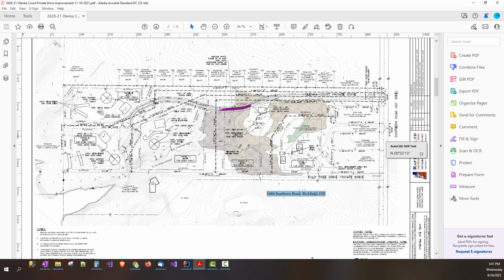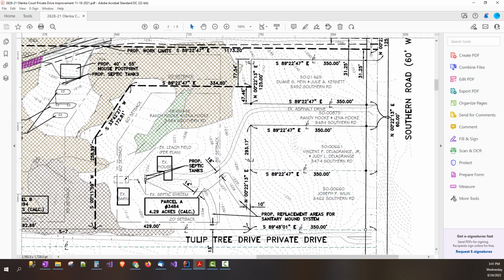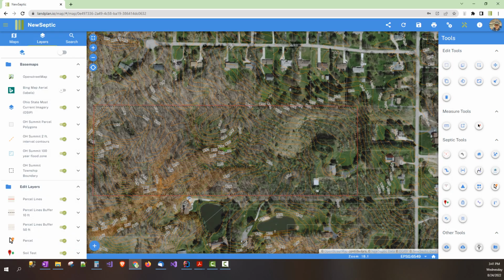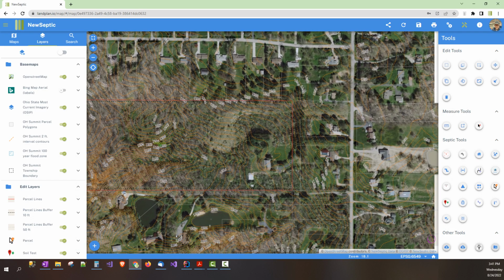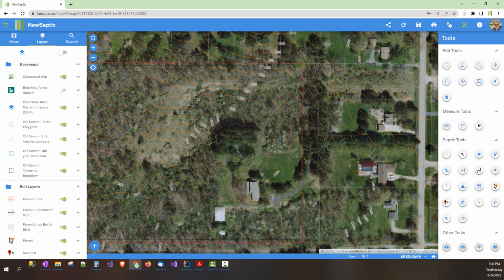NewSeptic. So to take an example here, I'm going to take a look at this parcel here, and the surveyor has taken accurate measurements, and there are pins placed in the ground, and they've created this map. So we're going to get those coordinates for those property lines.